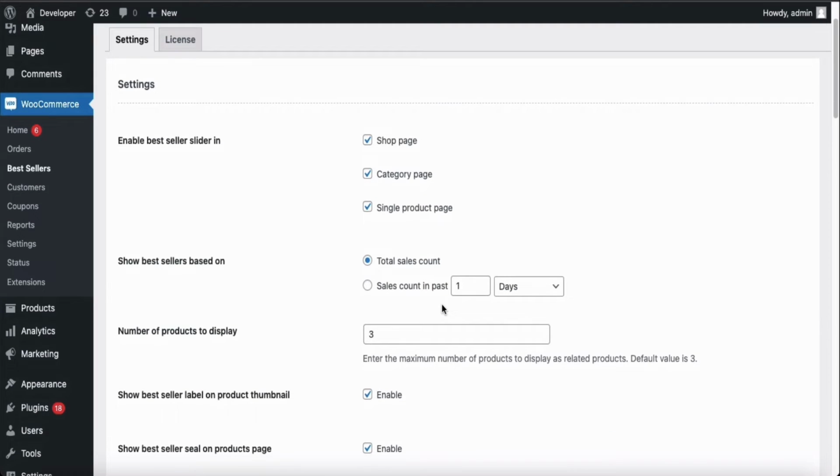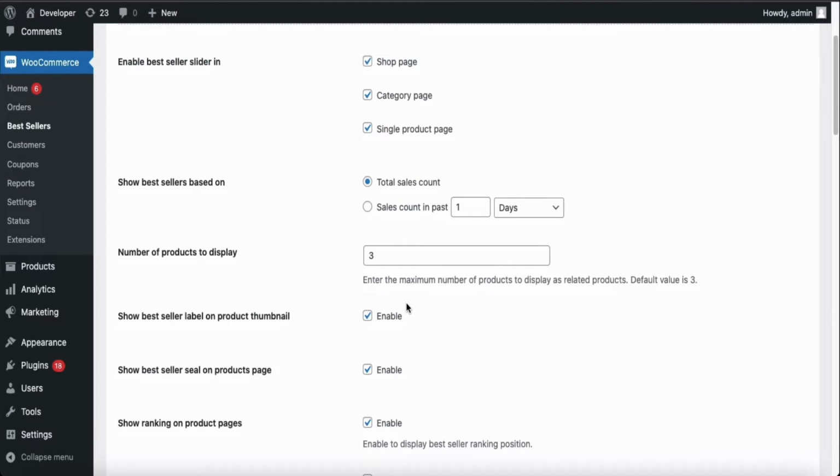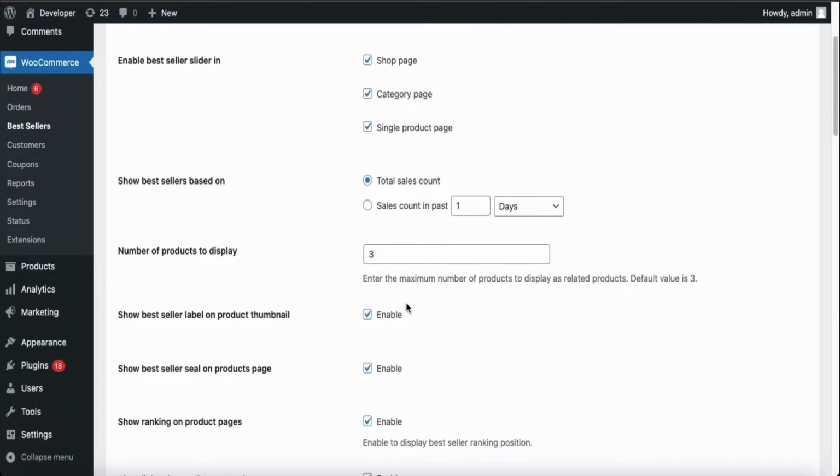Next, you have the option to choose how you want to show the bestseller products. You can show bestsellers based on total sales count or sales for a particular period. Then choose the maximum number of products to be displayed as bestsellers. The default value will be 3, but let's go with 25.